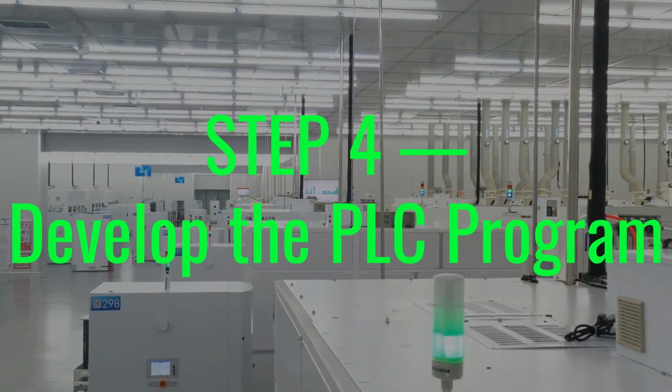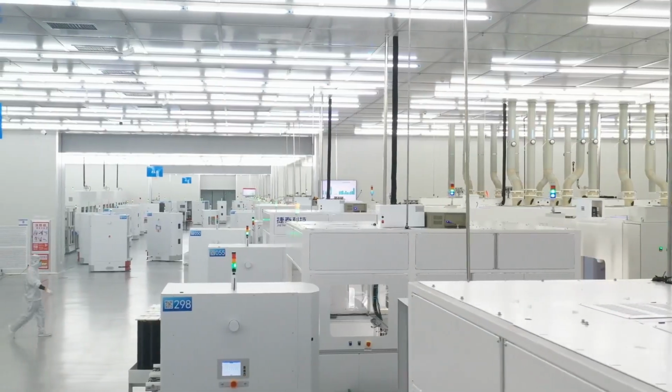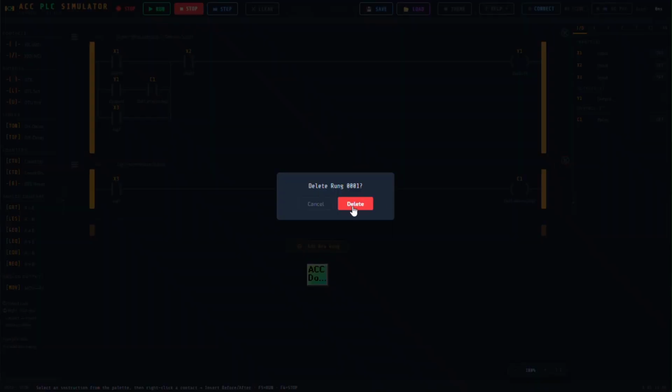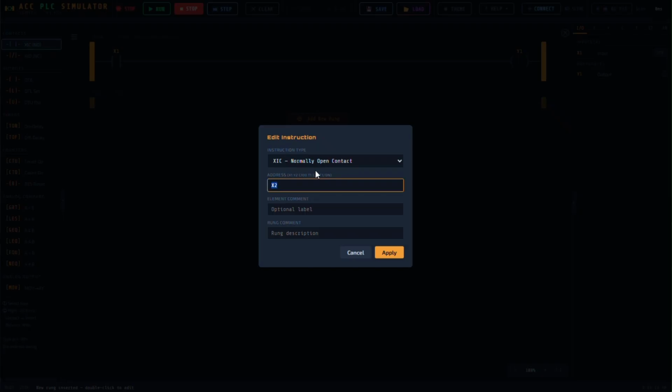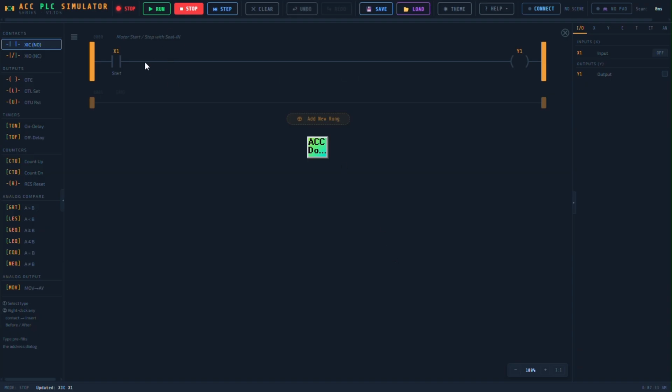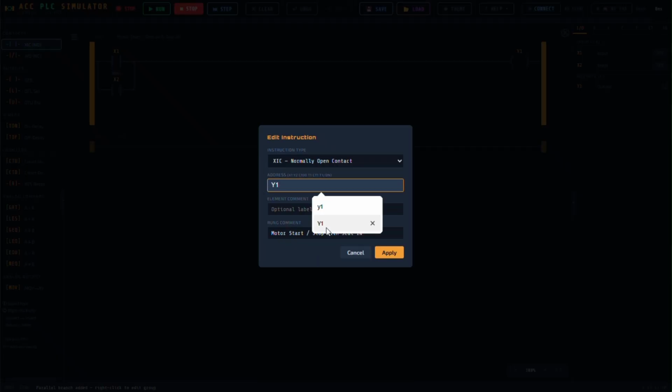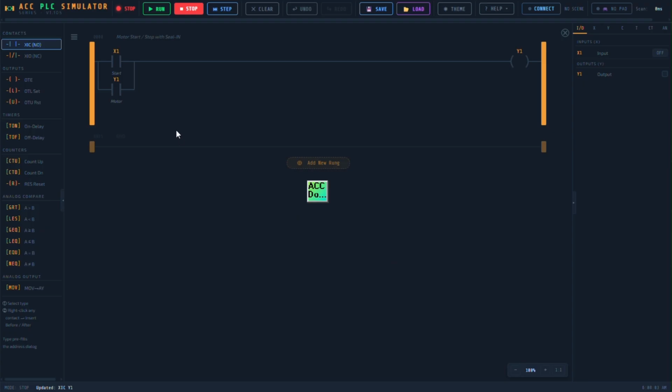Step 4. Develop the PLC program. Translate the flowchart into ladder logic. Rung 0 is your motor start-stop with seal-in. X1, the start button, is a normally open contact in parallel with Y1 for the seal-in. X2, the stop button, is in series as a normally closed bit. Then we add X3, the left sensor, as a normally closed contact in series, and here's the important part. We add X1 in parallel with that normally closed X3 contact. The output is Y1, motor run.